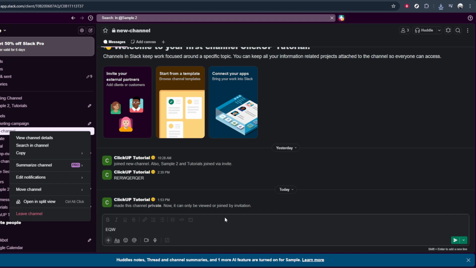Just a quick note before we start, you usually need to be either the channel creator, a channel admin, or have the right workspace permissions to make this change. If you don't see the option to switch a channel to public, your Slack admin may have restricted it.